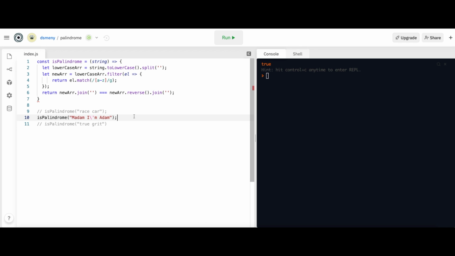Same thing with "Madam, I'm Adam." It's going to take out the punctuation, the spaces, and it'll look at it and see if it's true or false. And with "true grit" as well, which is not a palindrome, so it's false. So now we know everything's working the way it's supposed to.